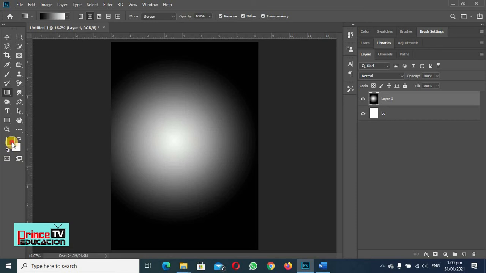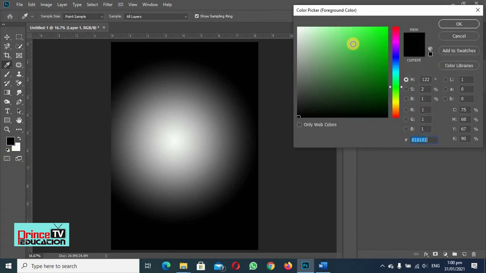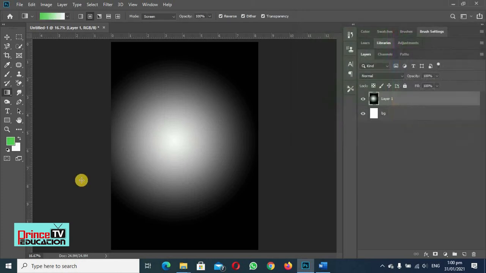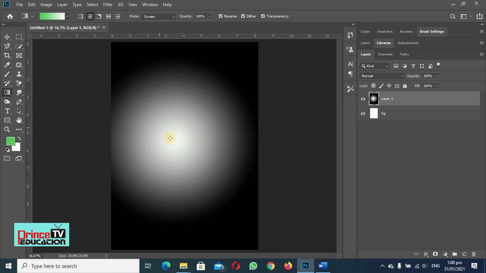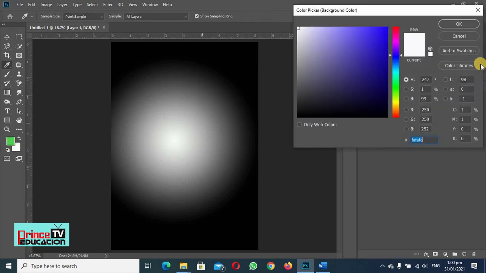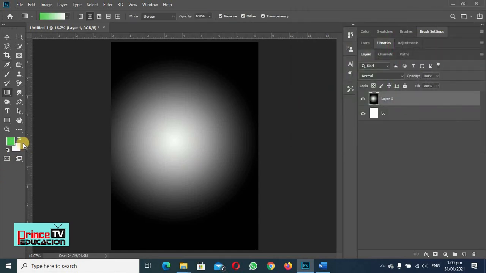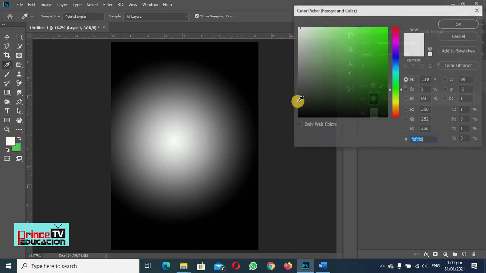So if I have to change the color of this gradient, I can just select any color. For example, I have selected this color, and instead of white I am selecting the blue color. If I select this color, this is white and I will convert it into green. And let me change this color to blue.